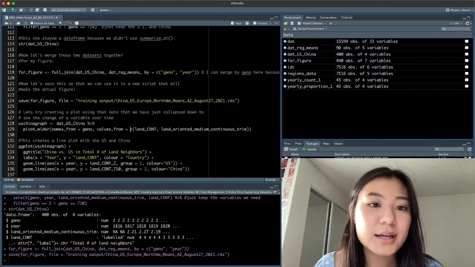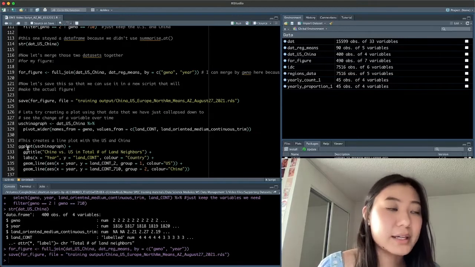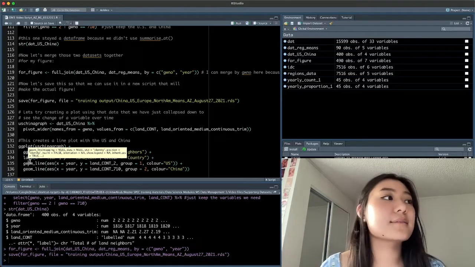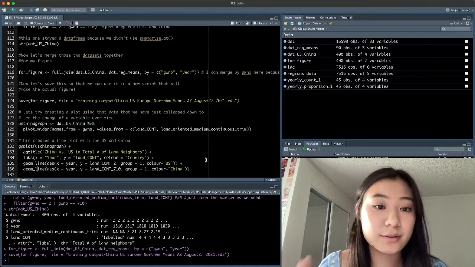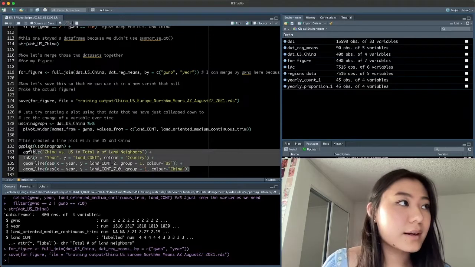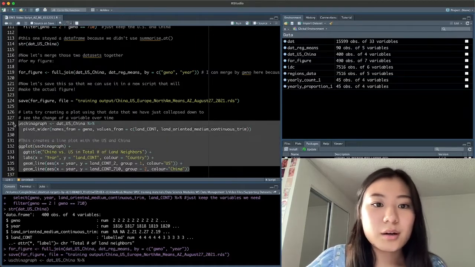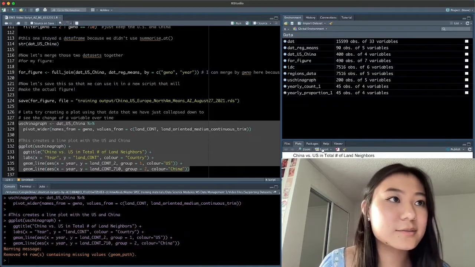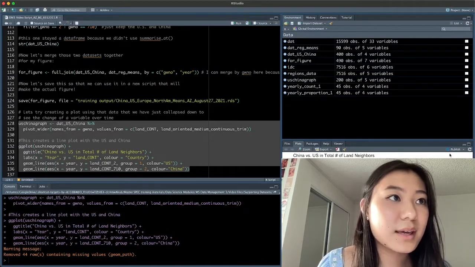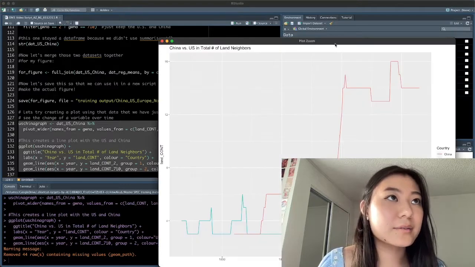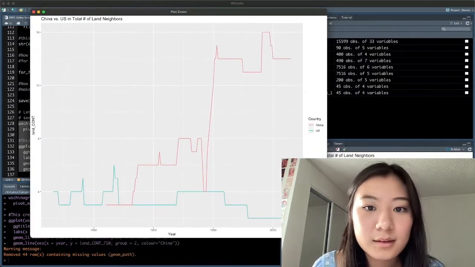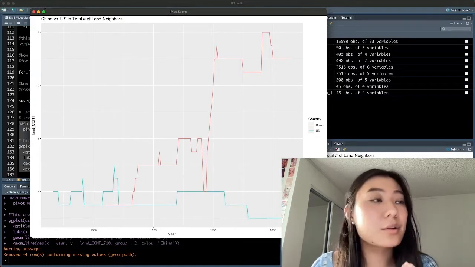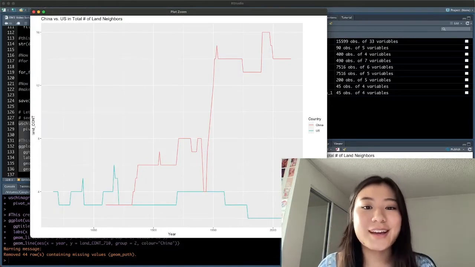And essentially, I'm going to use the ggplot package to title and label and then plot the lines of the US and China as two different colors. And then finally, I'll be able to run this code, and this will open up a plot for us, which we can take a look at right here. As you can see, it shows the changes in our variable over time, which is so cool to look at.